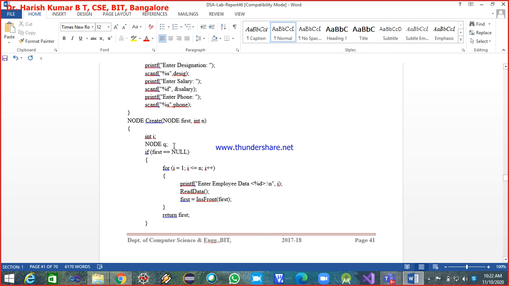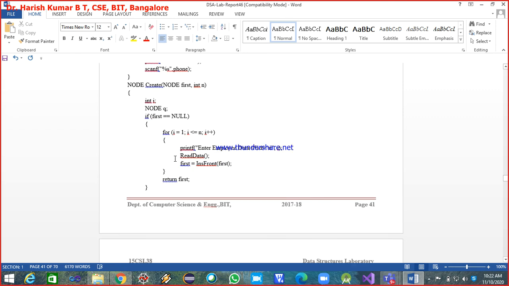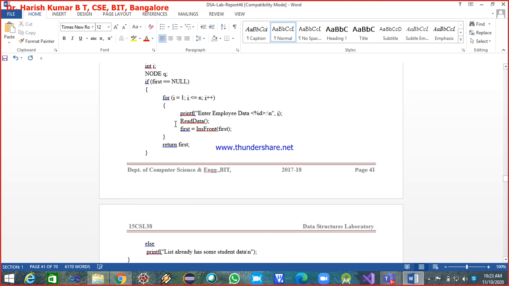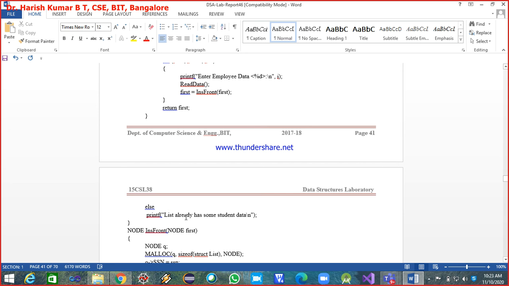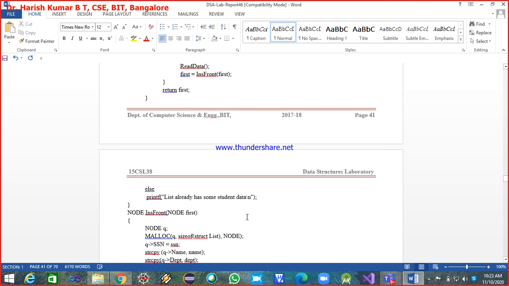So q acts as one more pointer to the struct list, and now I am checking if first is equal to null. What does it mean? If first is null, the list is empty. There is no list existing. Now the list has to be created all the way from the beginning. If first is not null, the list already exists and it has some student data. This is what I say.